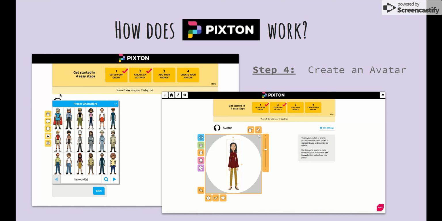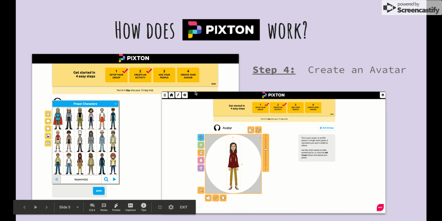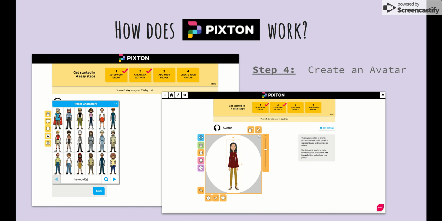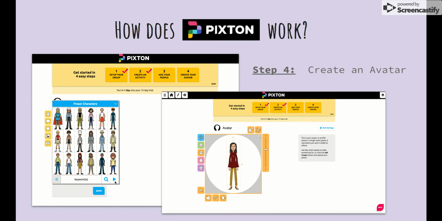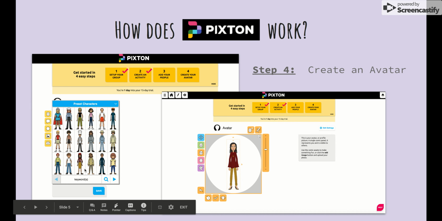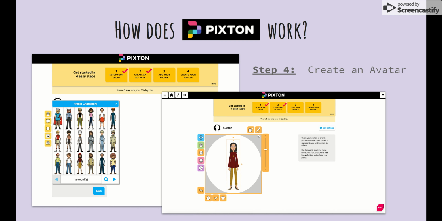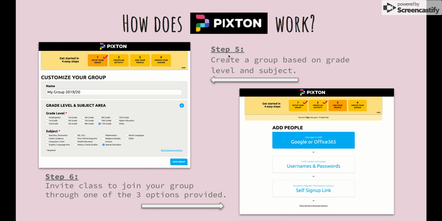It will then take you to create your avatar, your character for your page. These avatars are completely customizable. You can choose from all these different preset characters, which are the same ones provided for the comics, and you're able to adjust the facial expressions, the clothes, the proportions, all of it. I'll go in and demonstrate that after I get through all these slides.